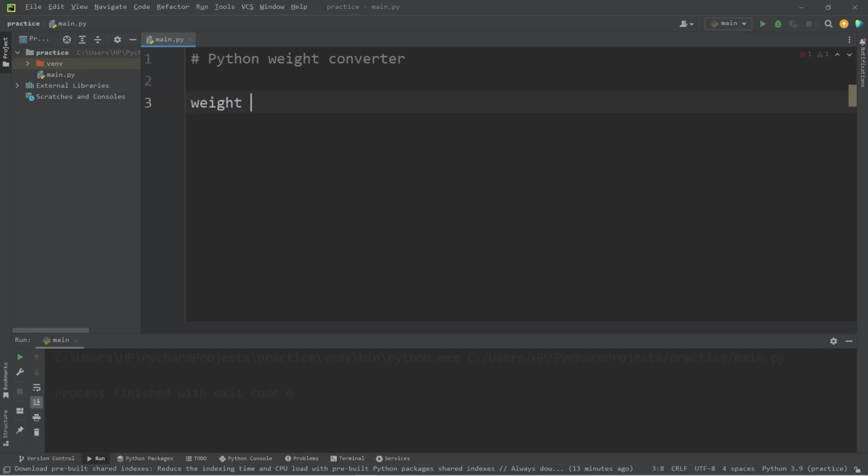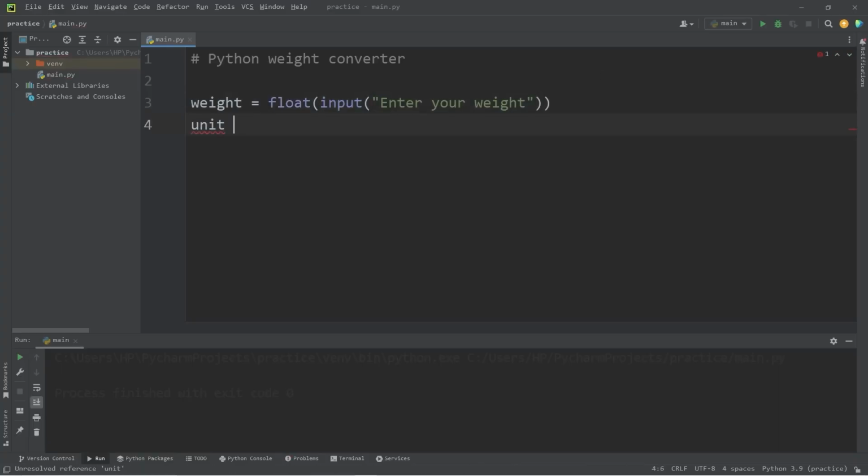We will begin by creating a weight variable. We will assign some user input. Enter your weight. We will convert this input into a floating point number. So add that cast. Then we will ask for a unit. Is this weight in kilograms or pounds? Input, kilograms, or pounds. We want the user to type in either K for kilograms or L for pounds. And these are capital letters, by the way.